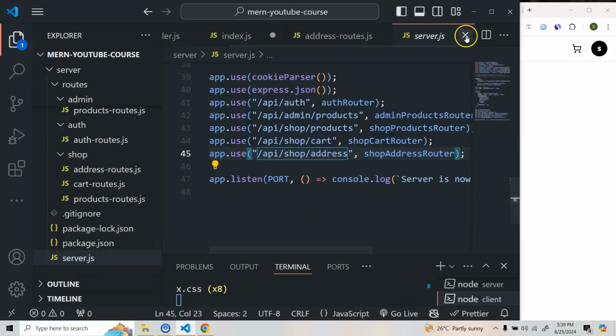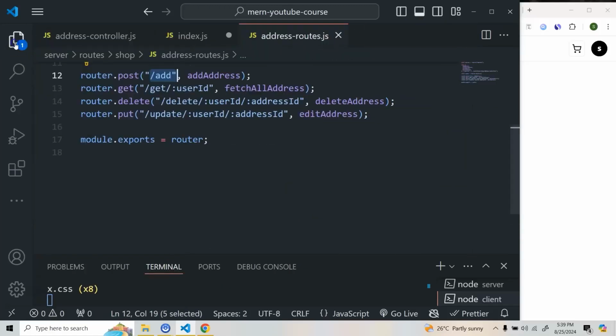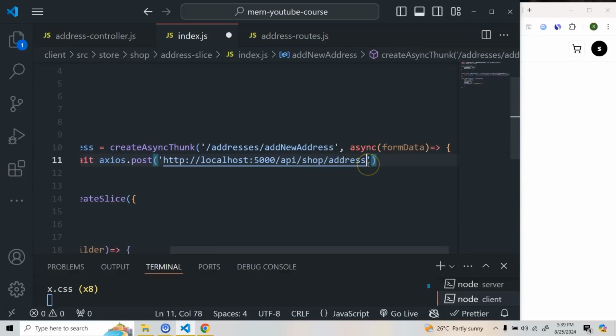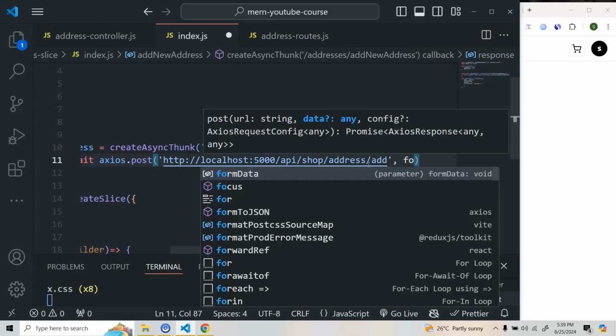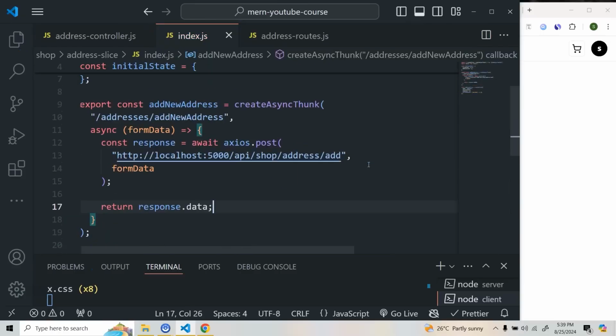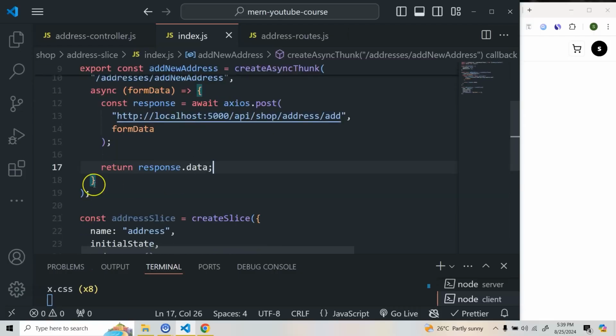Main, so address, and then we have add. So the same we need to use localhost 5000 API/shop/address/add, right? And here we need to pass the form data. Okay, that's it. And then we are going to return response.data. So this will be to add a new address.